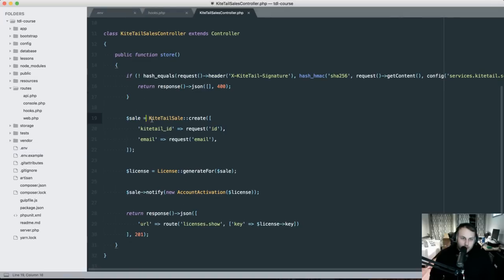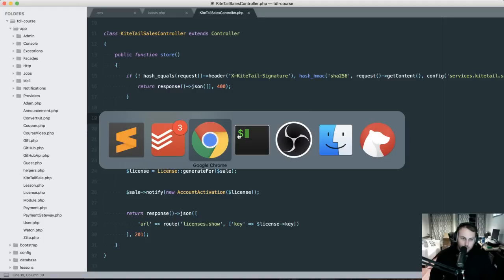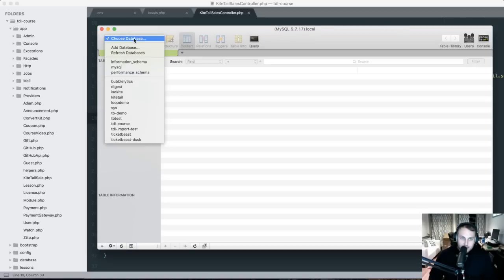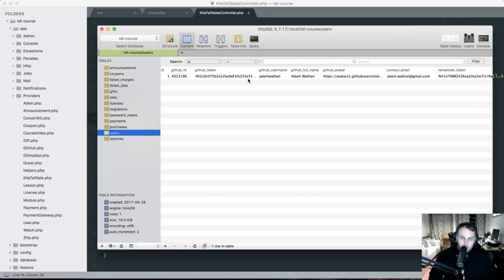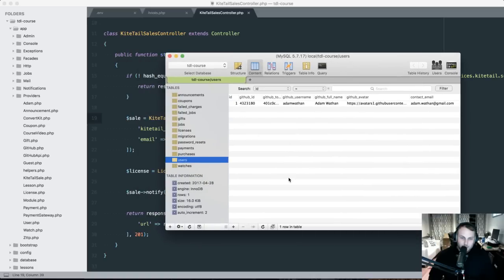So I go ahead and create a KiteTail sale, and let's see what that looks like. I'm worried that I went too far with this branch, and deleted code that I now have decided I want to keep both versions of. Okay, so I probably don't want to show a valid GitHub token there. It's short, no one will see. It's fine.